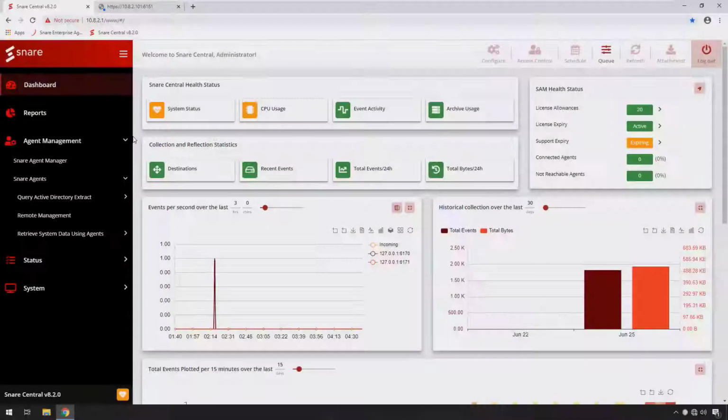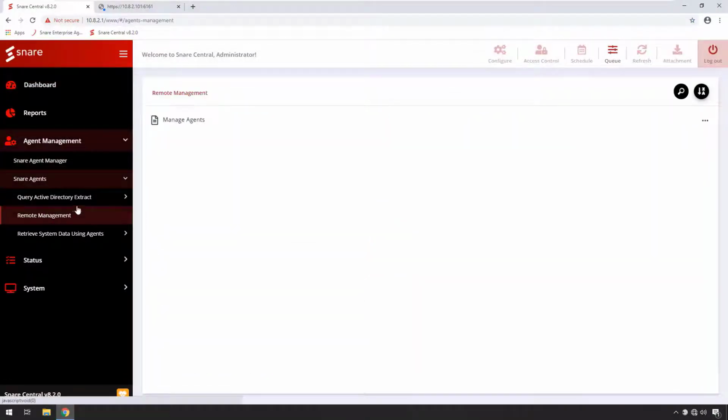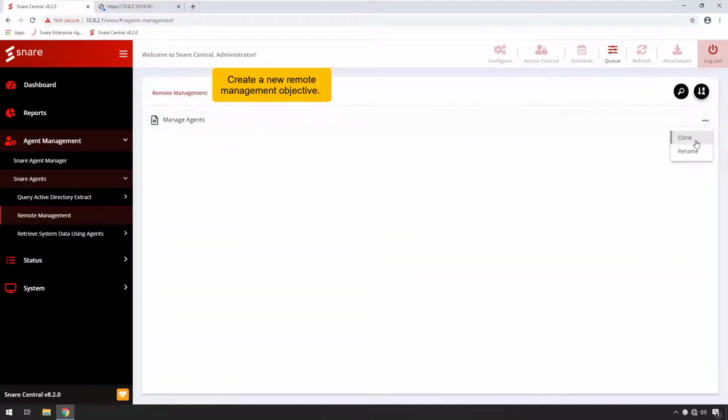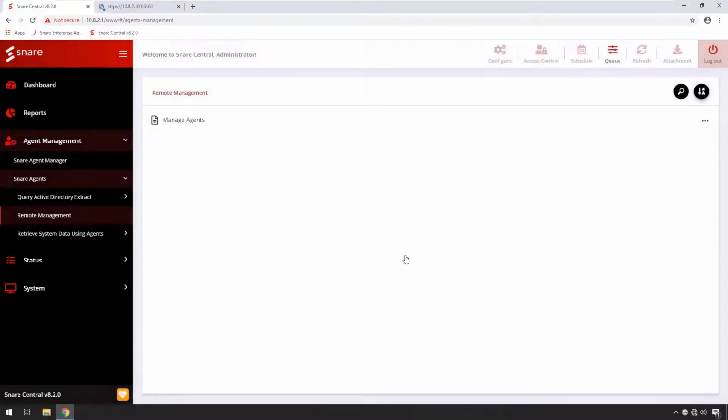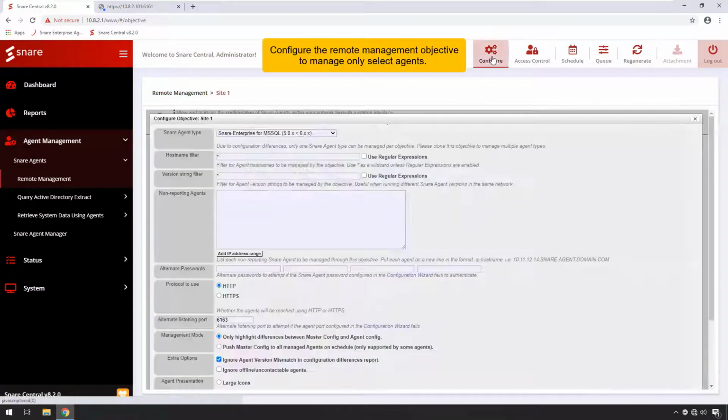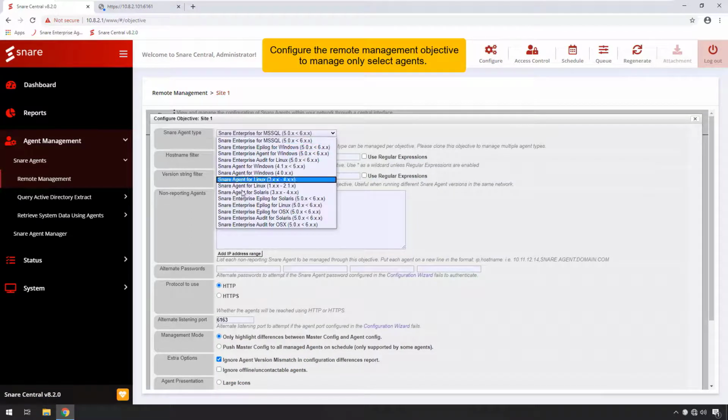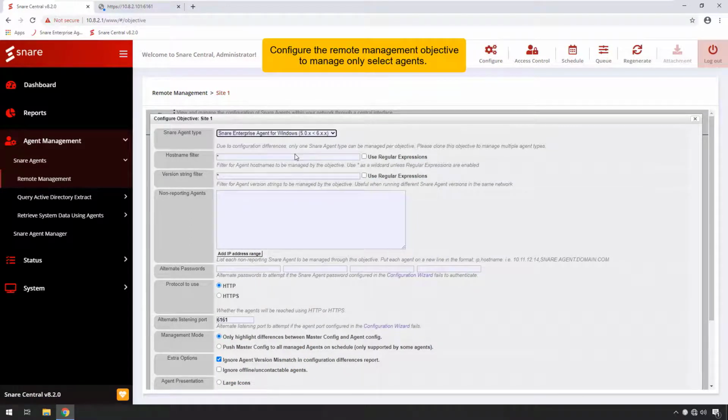Okay, let's switch to Snare Central and navigate to the remote management section. Here, I'm going to clone the default group, rename it and configure. At the top, we can select the correct agent type, and this is very useful as it allows us to have separate profiles for Windows, Linux or SQL agents of different versions. I can apply additional filtering using simple names or regex.